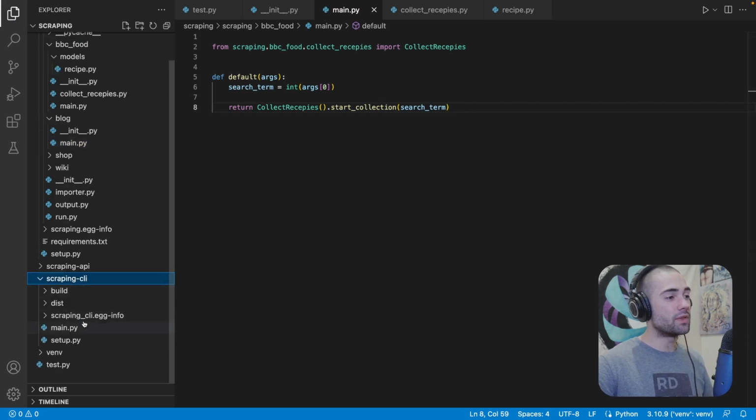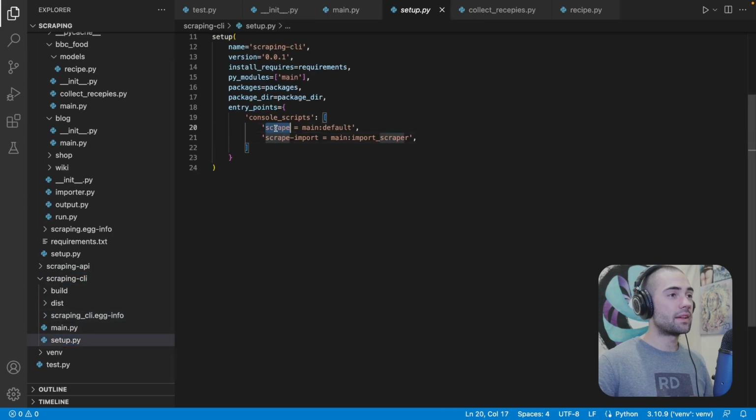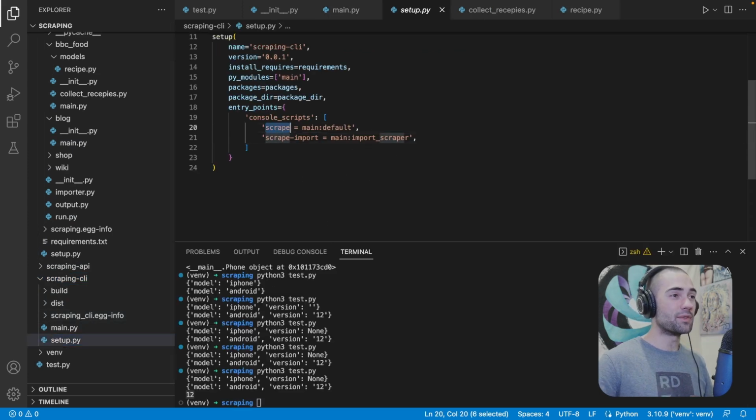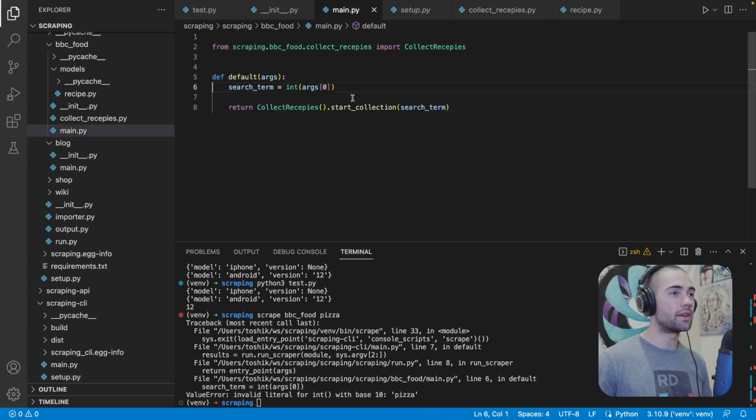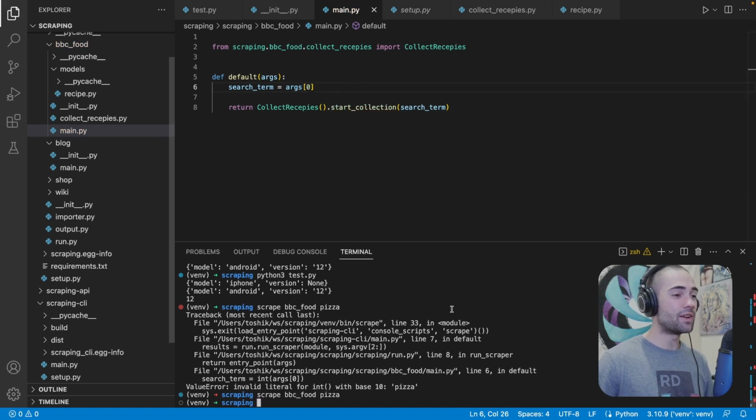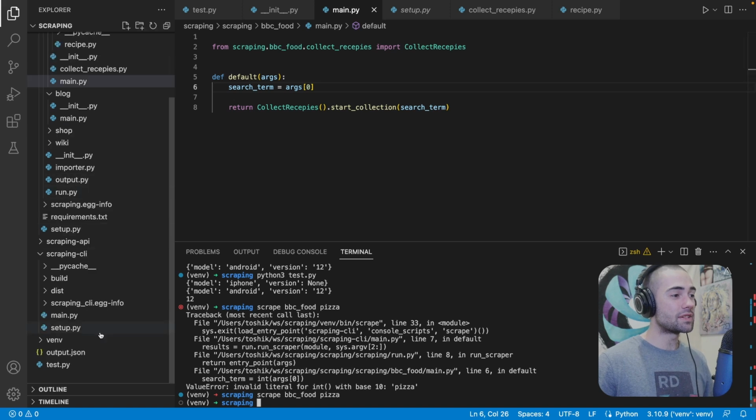I have all of these imported as development, by the way. I'm going to go into setup here and remind myself of the scrape command. So scrape bbc_food, we'll say pizza. And we have some error in main.py on line 6 and inside run. So let's jump over here, because it's pizza, it cannot be parsed to an integer. So let's go ahead and fix that. Rerun the application. It looks like that has worked.